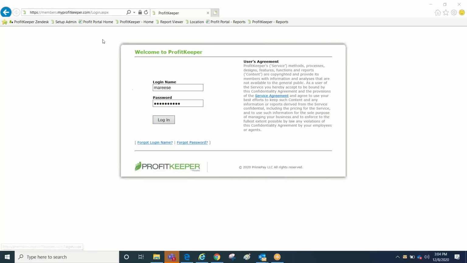So the website you want to go to for ProfitKeeper is members.myprofitkeeper.com. You'll be receiving your credentials, which will contain a login name and a password. These will be a very generic set of credentials, so not easy to remember. I'm going to show you where in your site you can change those. Since ProfitKeeper is cloud-based, you'll be able to access your site as long as you have an internet connection, which is great. You'll sign in using the credentials that we give you. If you happen to forget them, you can always create brand new ones by clicking on the links down below.